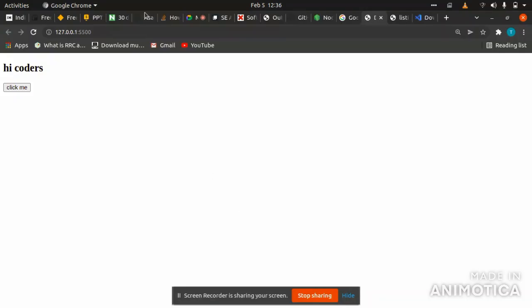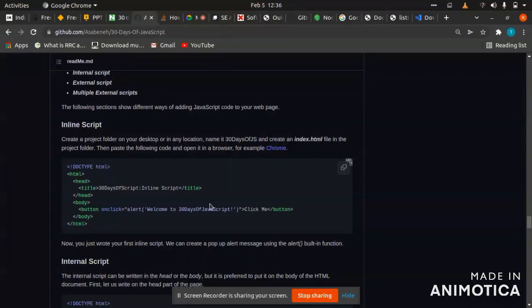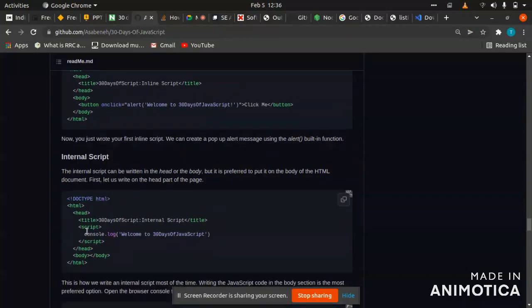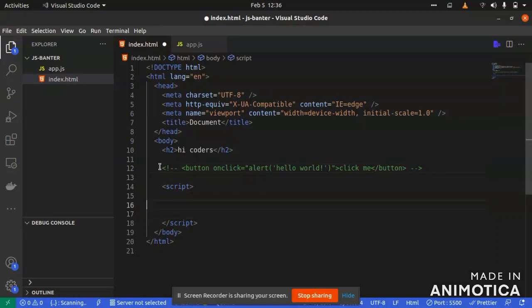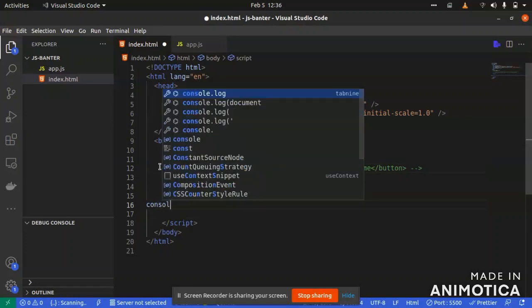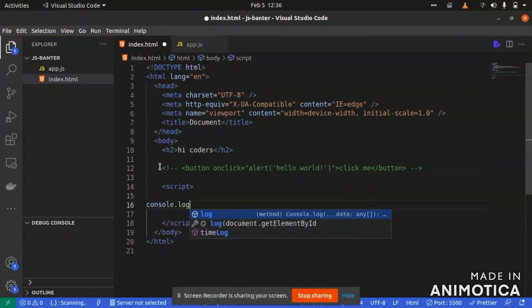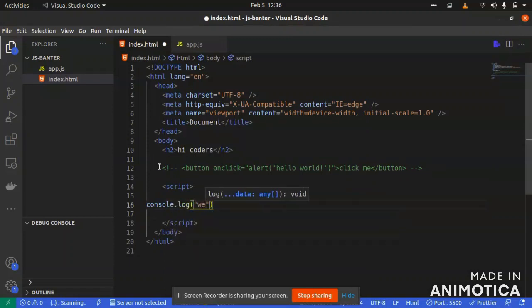Basically I'm just saying that you can have JavaScript in your HTML file, you can have it outside your HTML file. So you can also have it in your script tag. Instead of doing this, you can have a script tag, something like this. This is a script tag. In this script tag you can write JavaScript, you can write console.log, you can write console.log welcome.